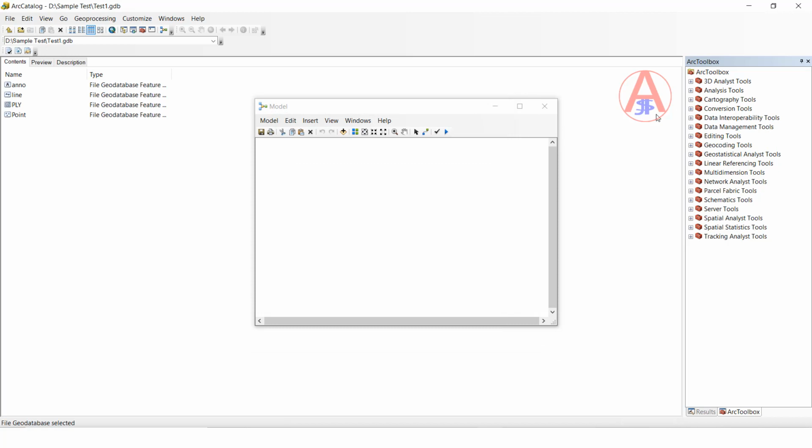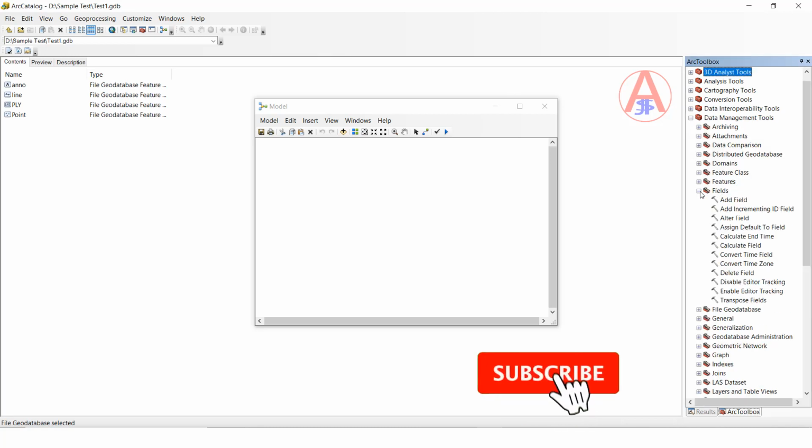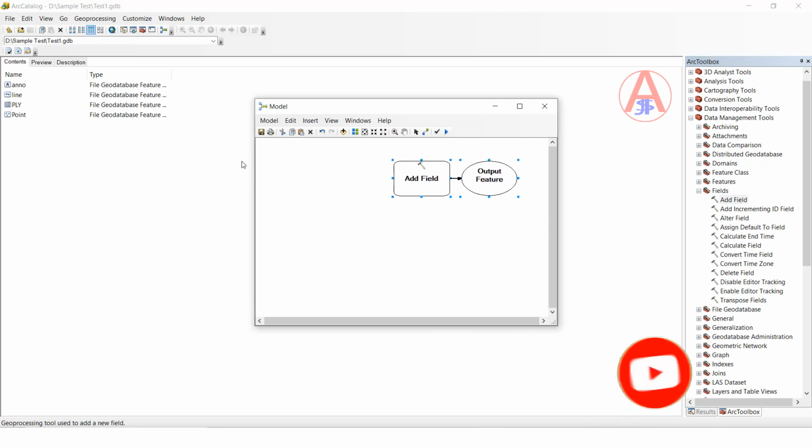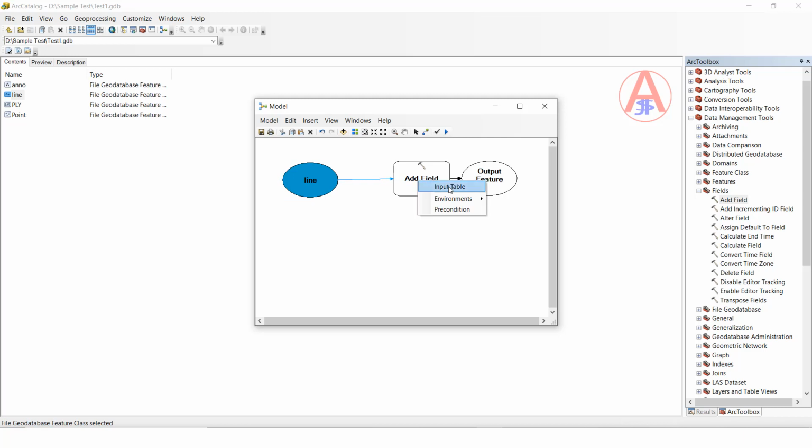So here we want to add a field. Go to ArcToolbox, Data Management tools, Fields. Here Add Field is there. So drag and drop. This is the tool, but we need to add it to this feature class. Drag and drop the feature class. You can add one feature class at a time, otherwise you can add multiple feature classes at a time. First I will add a single feature class. Next, connect, select the feature class, and drag it to the Add Field input.